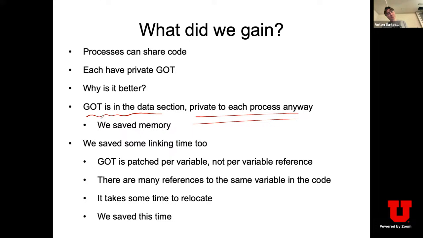We save some linking time as well here, because the GOT is patched per variable, meaning not per variable reference, because there are multiple places in the code which reference the same variable, right? But when you link, instead of patching all the relocation entries in the program, now you just patch one entry in the GOT, right? That's kind of clever, cute. So your linking time goes down, insignificantly, but still a little bit, and we essentially save this time required to relocate.